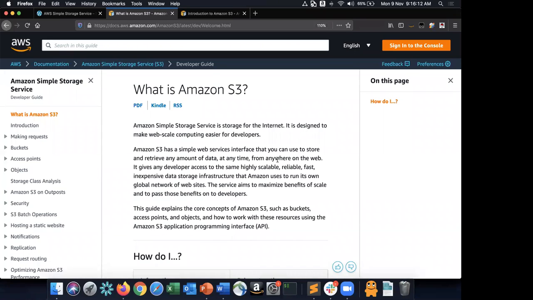Amazon S3 has a simple web services interface that you can use to store and retrieve any amount of data at any time from anywhere on the web. It gives any developer access to the same highly scalable, reliable, fast, inexpensive data storage infrastructure that Amazon uses to run its own global network of websites.